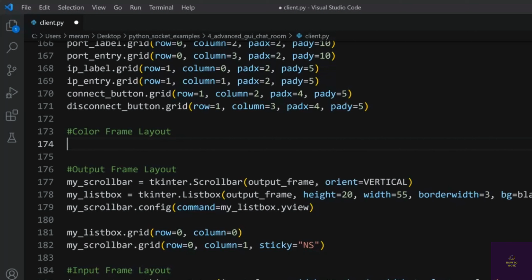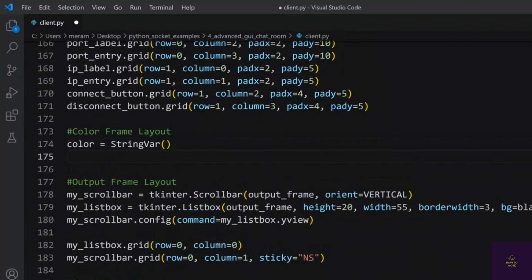So we'll start by declaring a string variable. We'll call it color, is equal to a StringVar, and so we brought that in, we imported that in, and so right now what we're going to do is let's just set the default value of this variable. So we'll say color.set, and we'll set its value to be white. All right, so it'll be the white color initially right when we start.